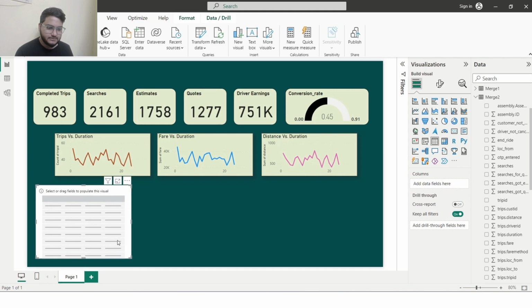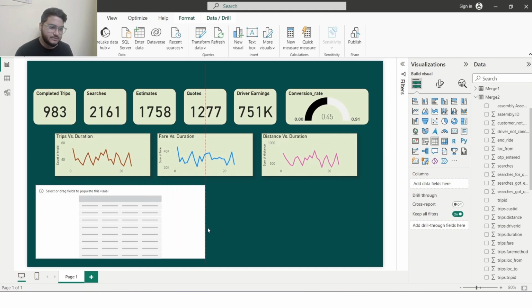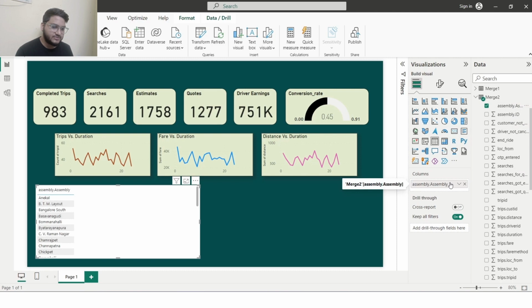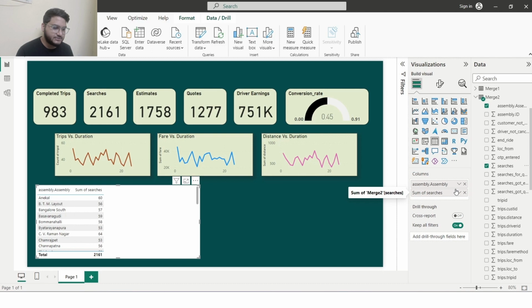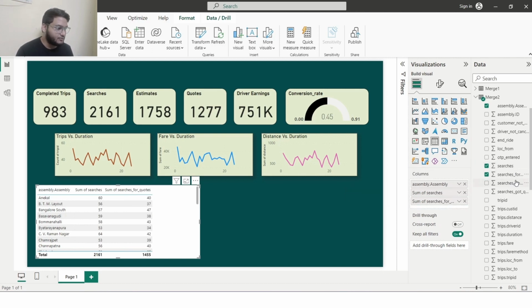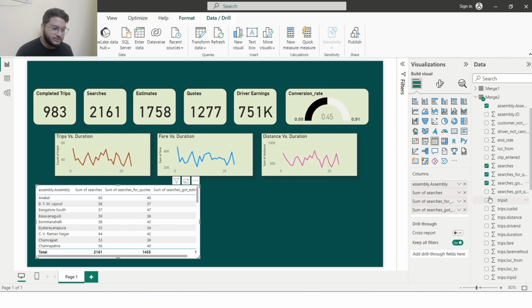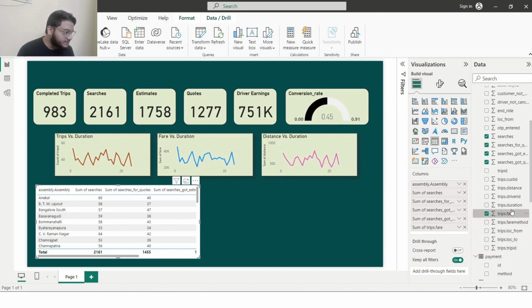expand this a bit, and after this let us see what columns I want to get. I want to get the assembly columns from the very first. The second column which I want to get is the total number of searches which happened. Then the total number of searches which had quotes, searches which got quotes. Basically, let us get all of these different columns. So it's pretty much simple now, and you can see it is quite interesting because we have all of this information.